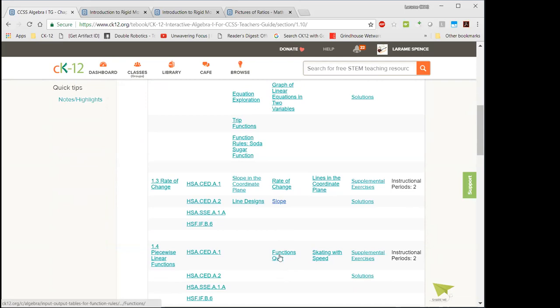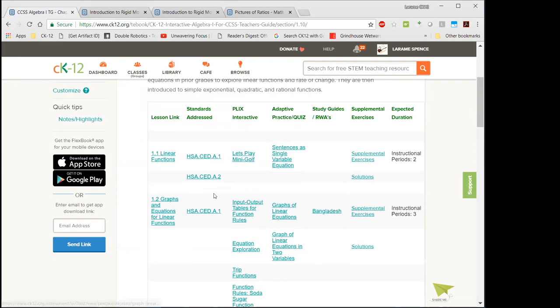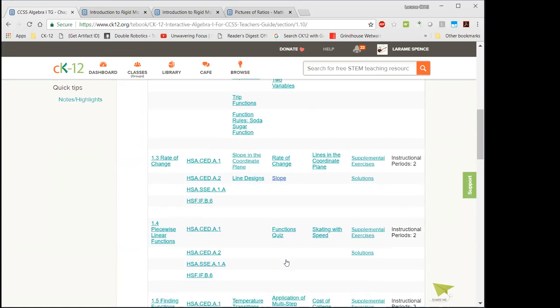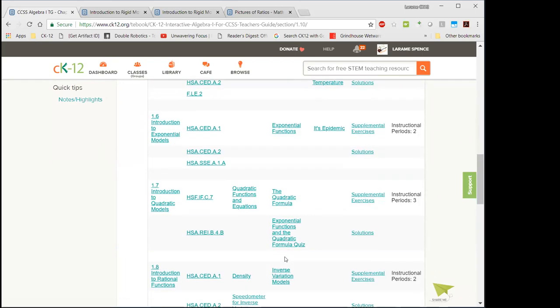So in this case, Functions reviews all of the lessons that talk specifically about what a function is, an introduction to functions. And then further down, there'll be another quiz that talks about exponential functions and the quadratic formula. So throughout the book, you'll find that these specific quizzes are put together in groups. The solutions for those quizzes and the supplemental exercises are under a link over here on the side.